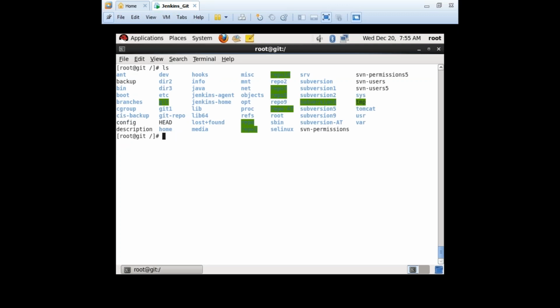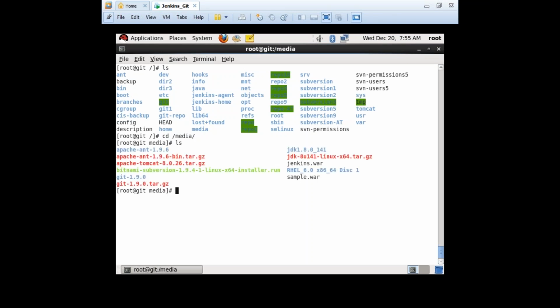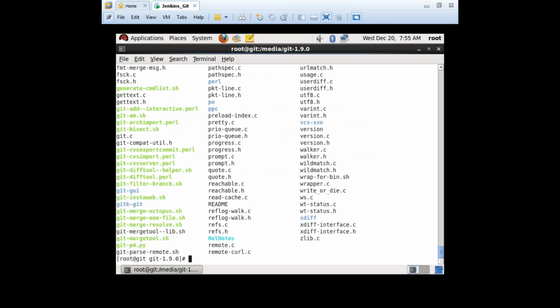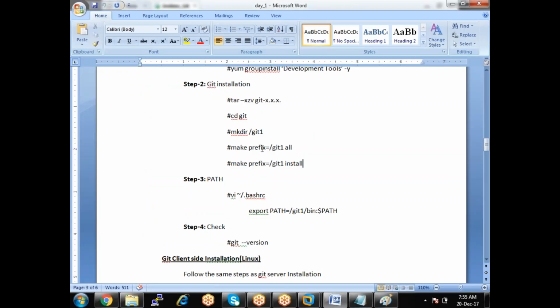And then after that, you just go back to the directory which is extracted. We extracted this file, right? So go back to that directory. Then be in the directory and you need to execute a couple of commands. What are those commands? make prefix equals to slash git1 all, and then make prefix slash git1 install.